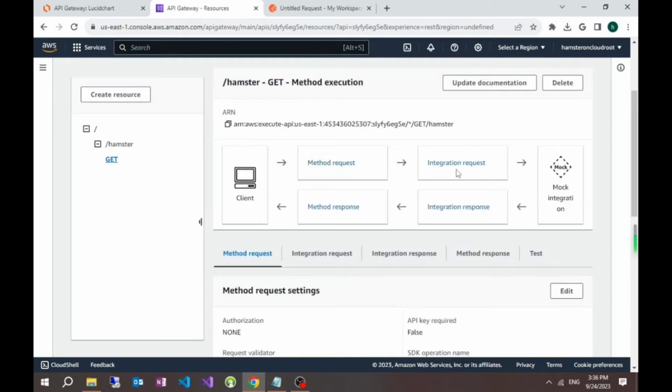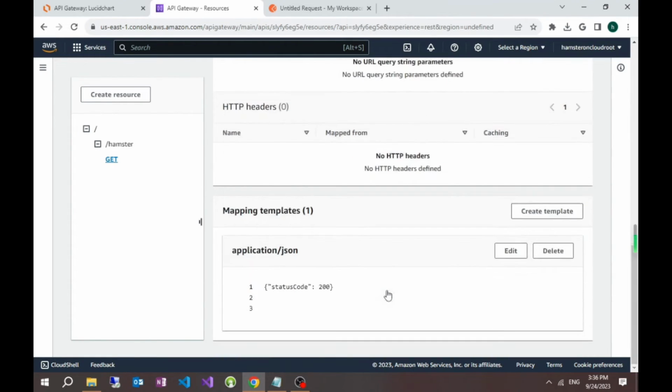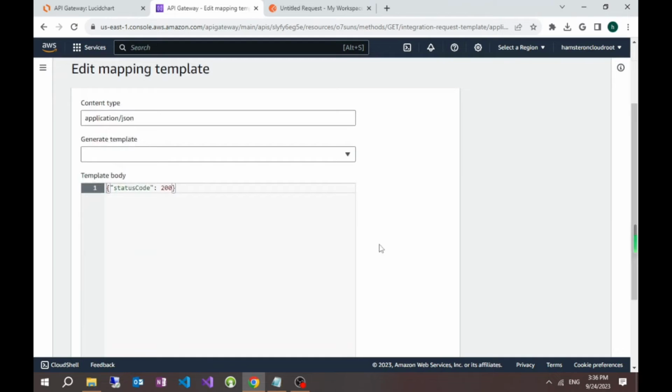The next step is to set up the integration request. So in the integration request section, by default, it will have a mapping template with status code equals 200. We can update it here. So what we want to say is if the URL query parameter has a name query with the correct hamster name, we're going to return status code 200. Otherwise, we're going to return 500.